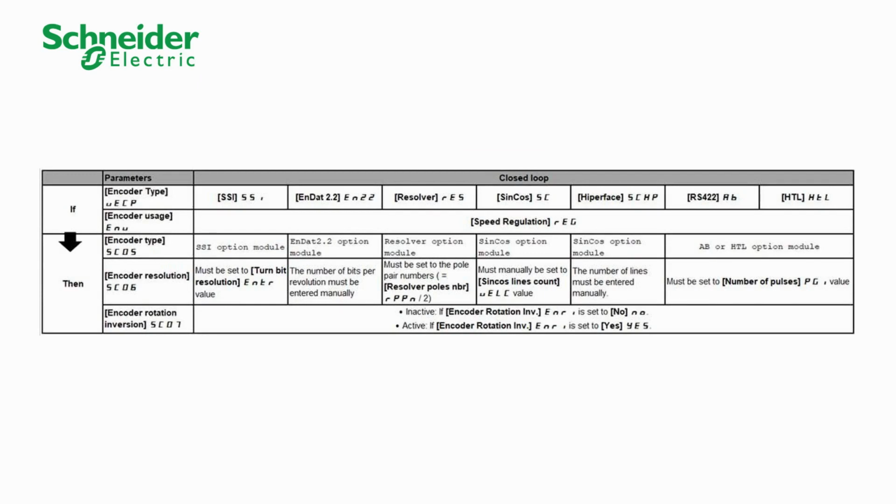In case of open loop control law, only the parameter encoder type SC05 must be configured. It needs to be set to No Encoder Used. Our example is identified by the red rectangle. It gives the required value of the safety parameter to be consistent with the drive configuration. As you can see in this table, in the case of hyperface, resolver, or N.2.2 encoder, the encoder resolution must be entered manually.